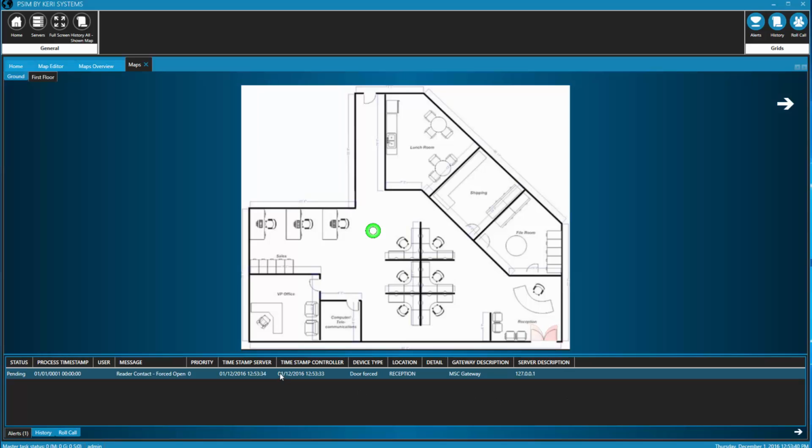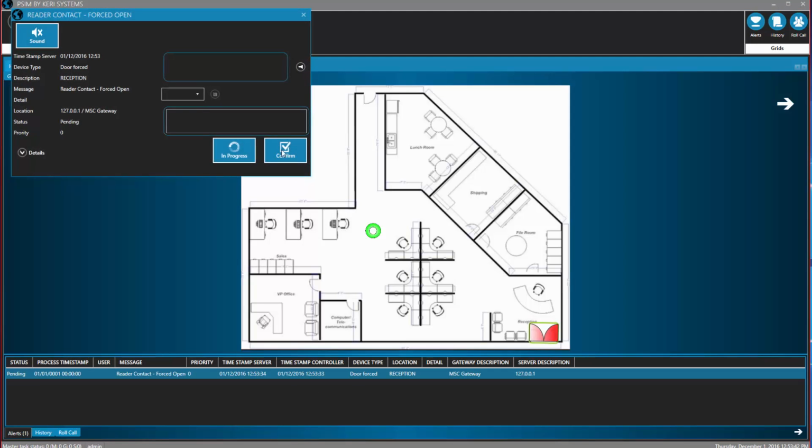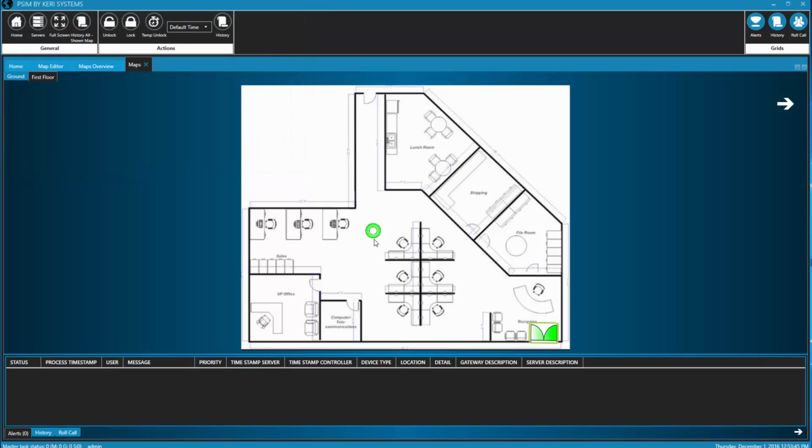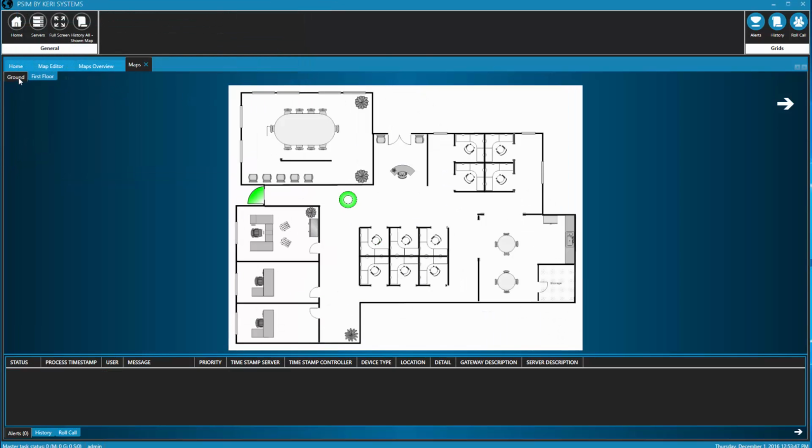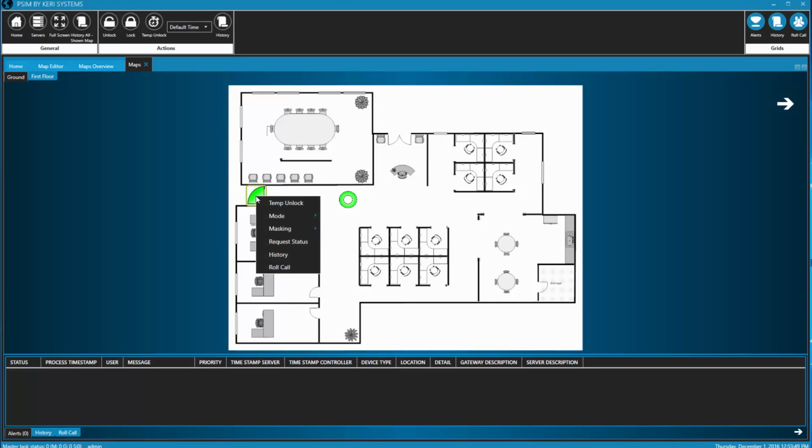Finally, hardware can be controlled from the map client. An example of this would be to right-click any of the icons to get the relevant menu, i.e. a door to do a temp unlock, or right-click an input to mask it.